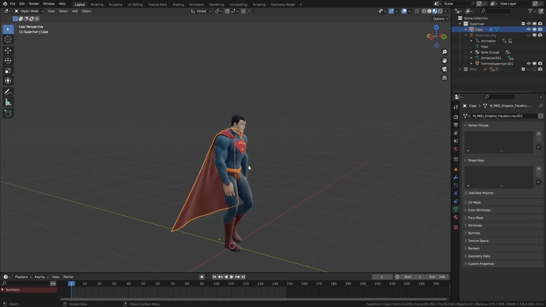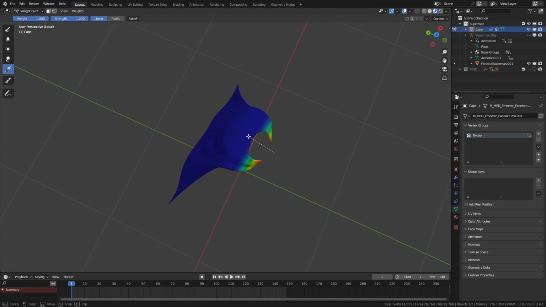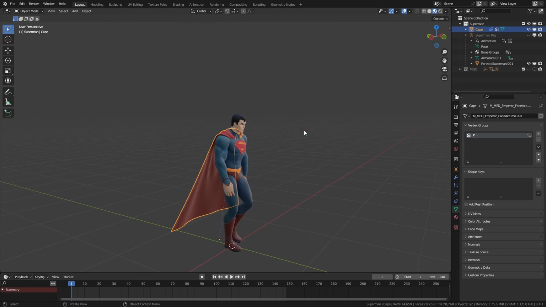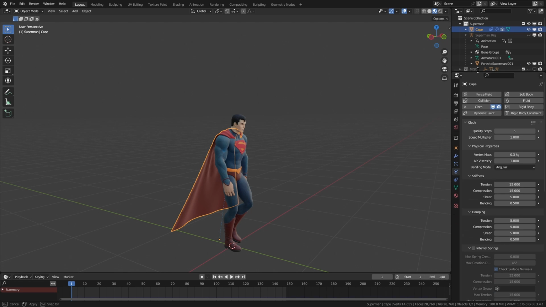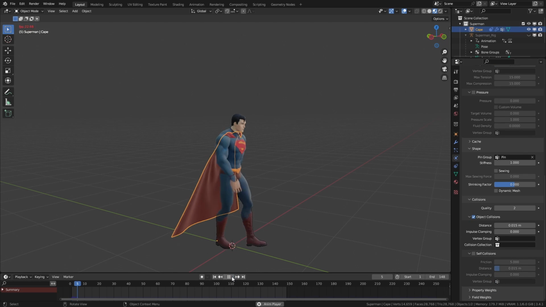To add cloth simulation for the cape, first I will create a vertex group to pin the cape. Then add a cloth physics and use that vertex group as the pin group. Now when we play, we get a basic cloth sim.